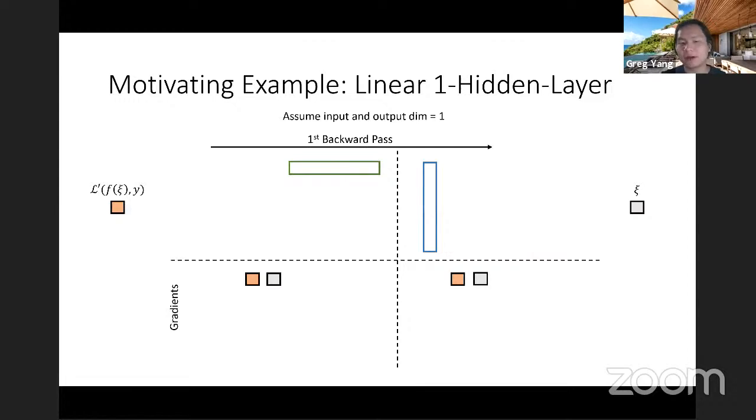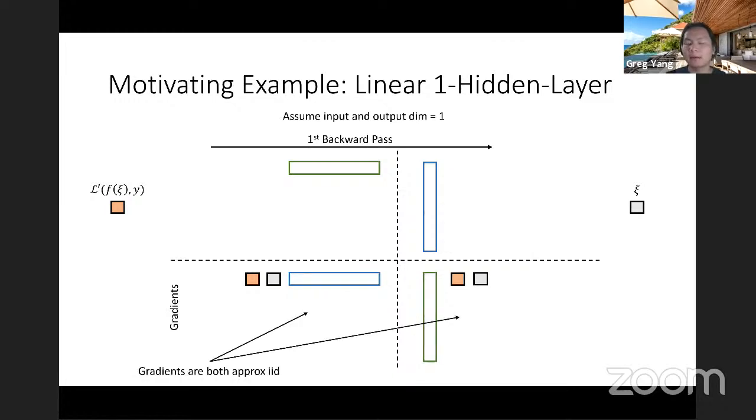So you can do a very simple calculation, but the point here is that the gradient of the second layer is essentially the first layer weights times these two scalars, the input times the loss derivative. And similarly, the first layer gradients are the second layer weights times these two scalars. And like I said, the scalars are roughly deterministic. I mean, xi, the input, is by definition deterministic, and the loss derivative is deterministic because f converges and L prime is continuous. So the structure of these gradients implies that both layers' gradients are approximately IID.